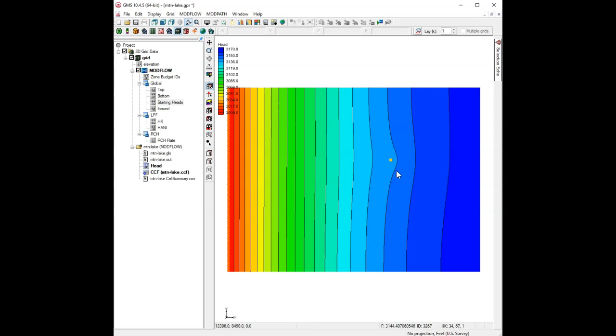And there we go. Now we're starting to see a cone of depression there from our pumping rate. So let's do something else. I'm going to hold down the Shift key, and I'm going to select a couple of others. I'm going to do a Control click. No, it's not going to let me do it that way.